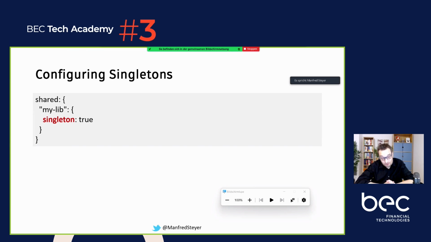Another option you can do when configuring your dependencies you want to share, you can define a singleton. Singleton means Highlander principle. We all know the Highlander principle, there can only be one. And this is the case here. This guarantees that only one version of this very library is loaded at runtime.